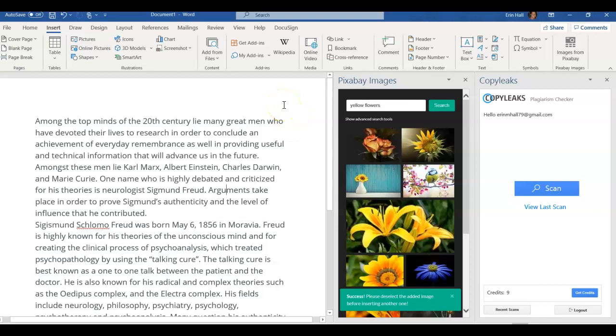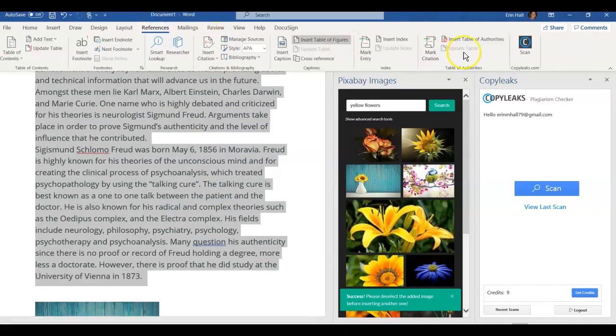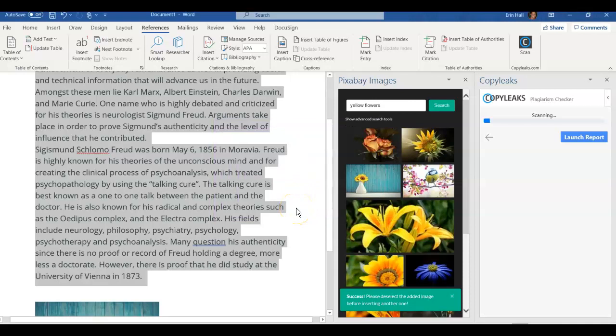In this example, I took text off the internet from a site called 123helpme.com. It's about Sigmund Freud. Now that I have it in here, I'm going to highlight it, and then I go to References, Copyleaks, which I've already opened. I'm going to hit Scan. I can choose Selected Text if there's just a piece I want to look at, or Entire Document. Since I've highlighted it, we'll just choose Selected Text. And so it's scanning. This might take a minute or so.